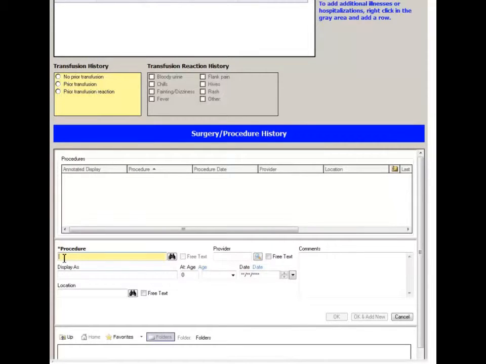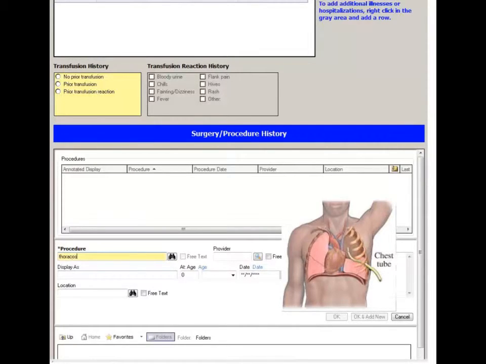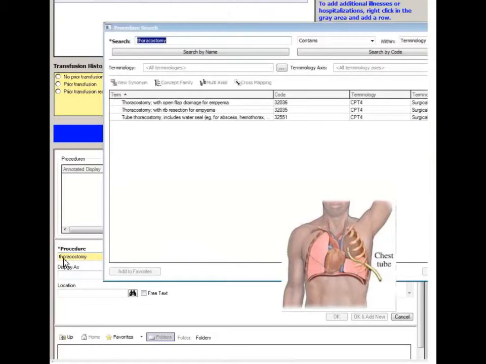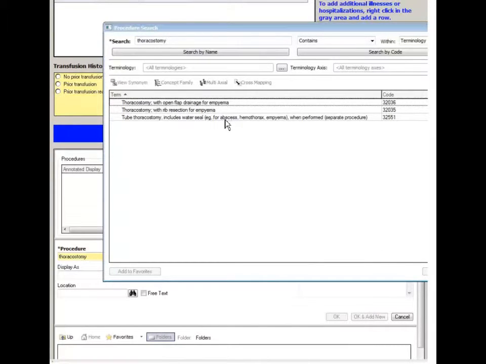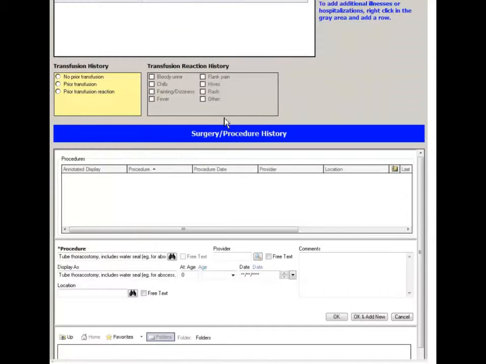You would search for the procedure. So I'm going to search for thoracostomy, or what we know as a chest tube insertion. And I'm going to pick the appropriate procedure. Okay, notice how it fills the procedure in. Now I want to fill out as much information as I can. So I want to go ahead and enter a provider and the date this procedure was performed. The more information, the better.